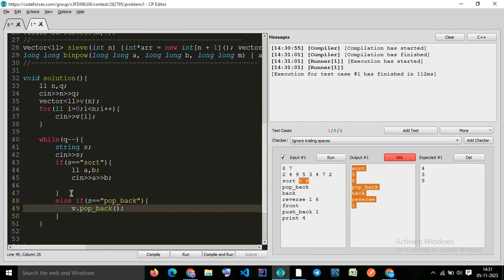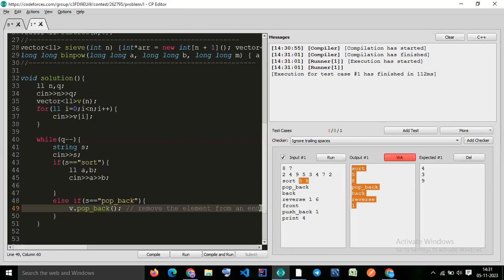What is the role of pop back? Removes the element from the end. Okay. So remember this thing, pop back, right? So v dot pop back, I have done it here, v dot pop back.